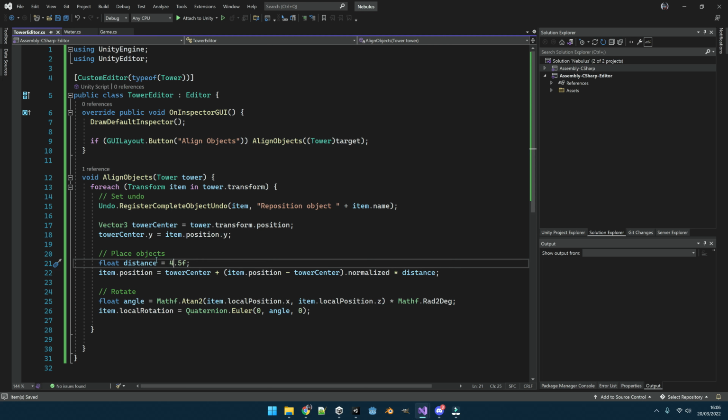And this distance will depend on the object. So later, depending on the type of object we are using, we will use a different distance. Because, for example, the door needs a different distance than the platform.